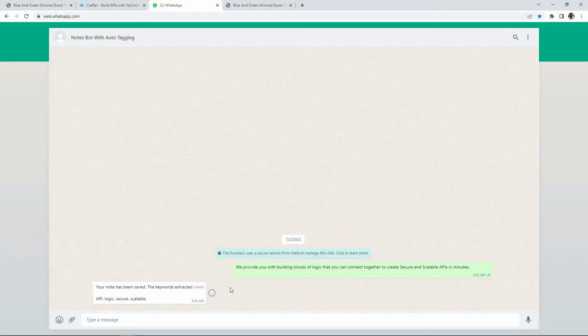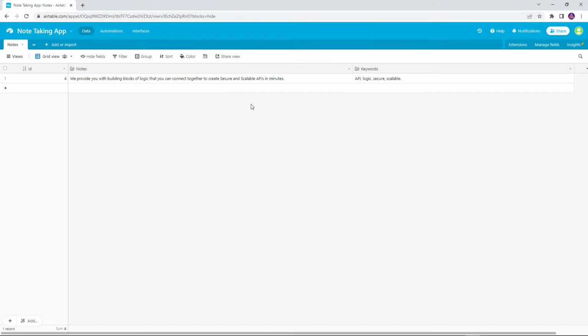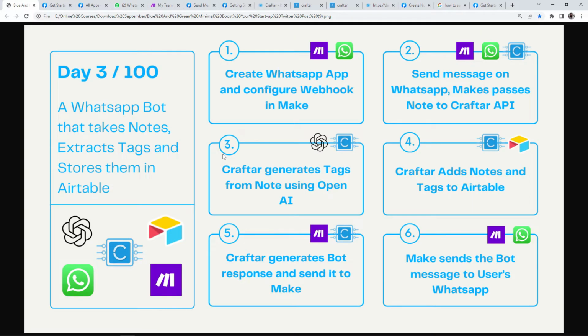Your note has been saved. The keywords extracted were API, logic, secure, and scalable. Now we'll go to our Airtable and we can see that we got our notes in the notes column and we got our keywords in the keywords column. Let's build the automation from scratch.